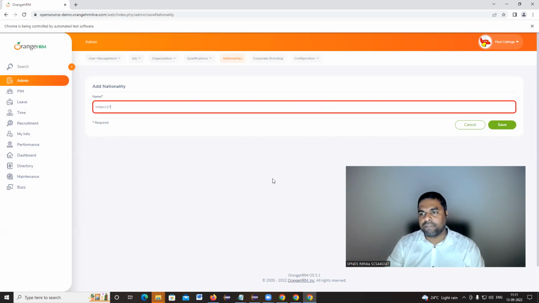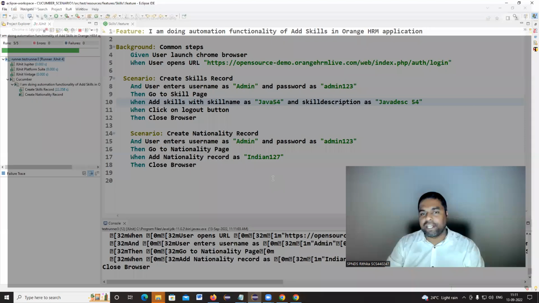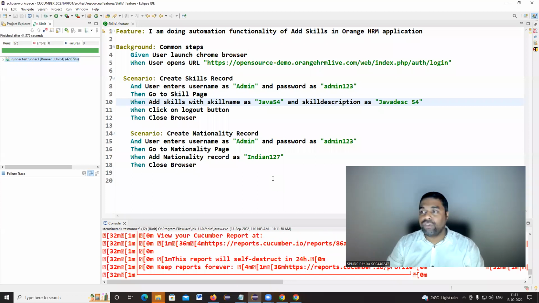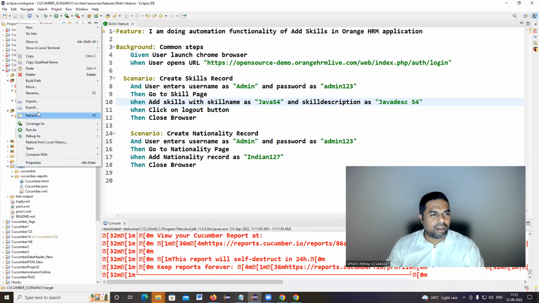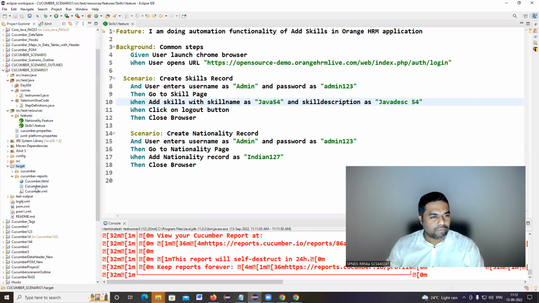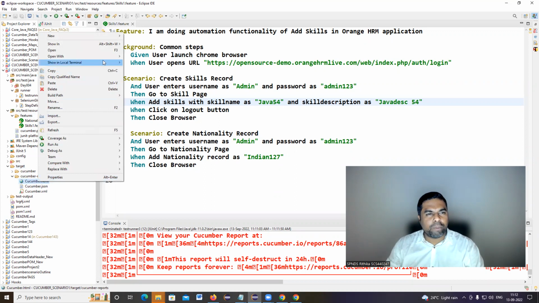Indian 127, so the nationality record. Okay, so a feature file contains multiple scenarios, and those got executed successfully. Now let's go and check my reporting part. Select the target folder, right click, click refresh. Open the Cucumber HTML report, open with browser.